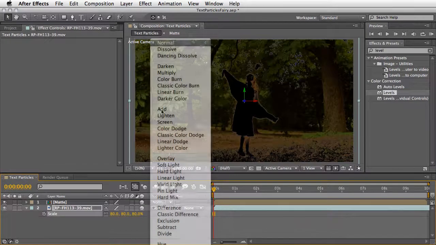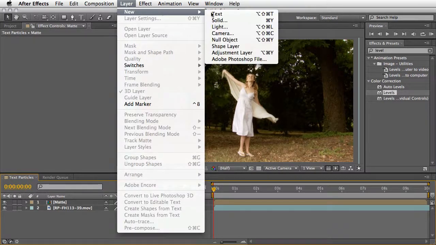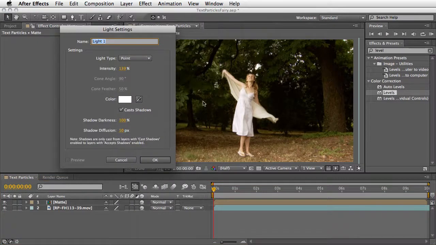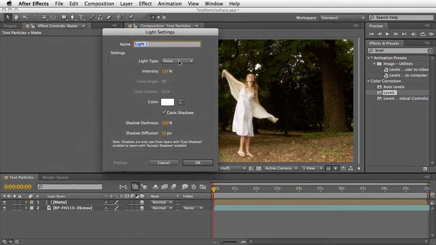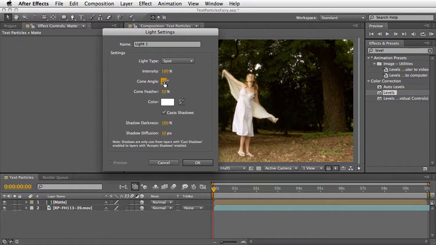Now I'll switch everything back to normal again and add two lights to the comp just to enhance the drama of this shot. Both lights here will be spotlights. So let's start with the first one, making sure, of course, it's a spotlight, and then set the color to white. In this case, I'll also raise the cone angle here to 100 degrees, just to create a nice fall-off area around it, around the subject, of course.